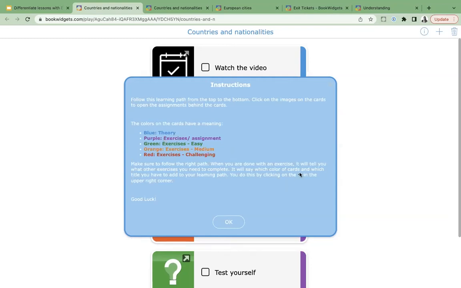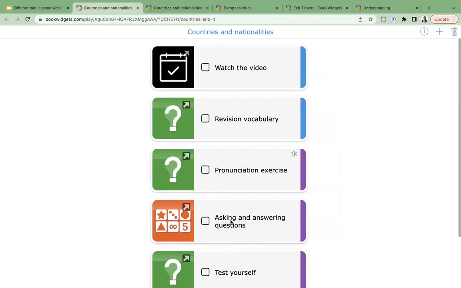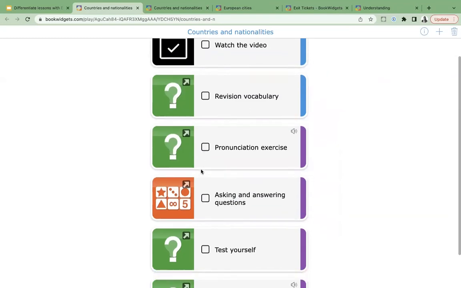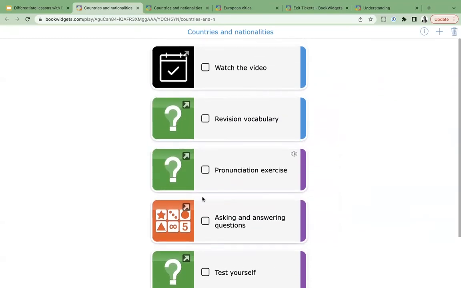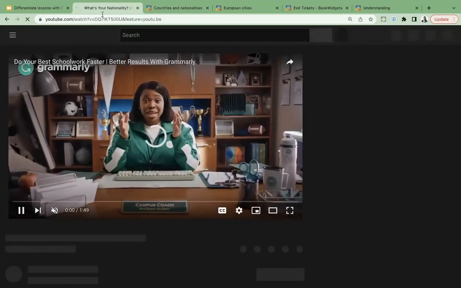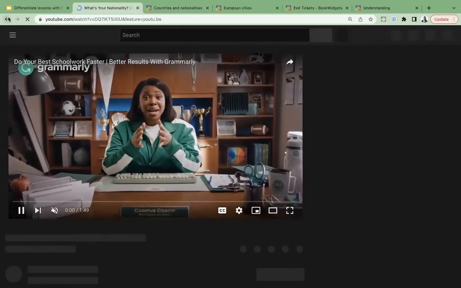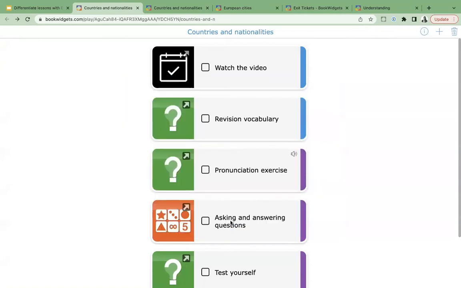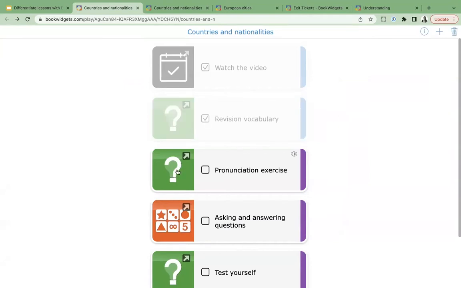Then, of course, it says that you have to click on the plus to add some other exercises. In the beginning of this planner, I'm giving my students already some exercises to do. So they have to do them step by step. So they have to click here. They have to watch the video that's behind it. They tick it off and they have to do some revision vocabulary. They tick it off, they're going to do some pronunciation exercise and so on.